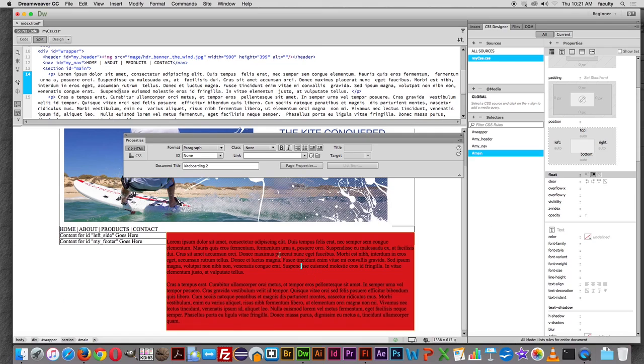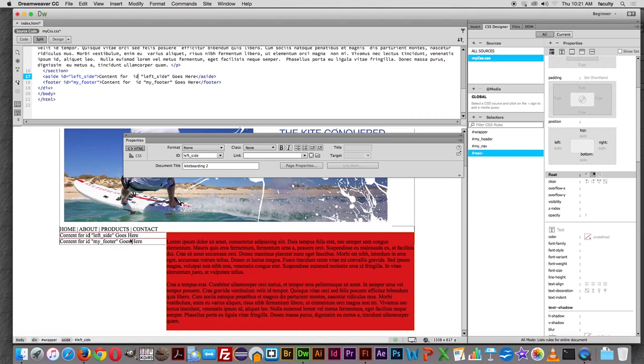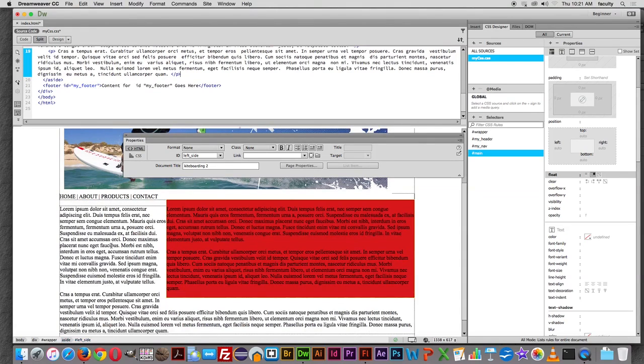Okay, notice it jumps over to the right. But notice everything else kind of moves over to the left. So we have to fix all that other stuff, and we'll fix that in a few minutes. Then I'm going to go to my left ID here, where it says content left ID, and I'm going to put some text in there.